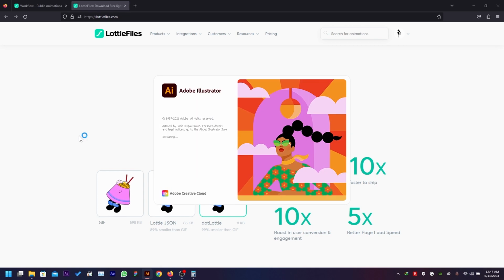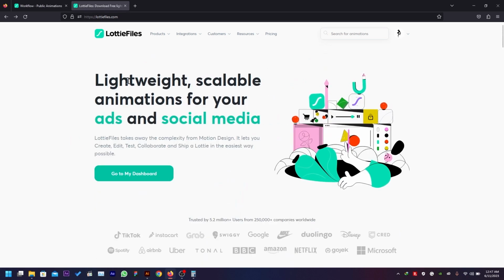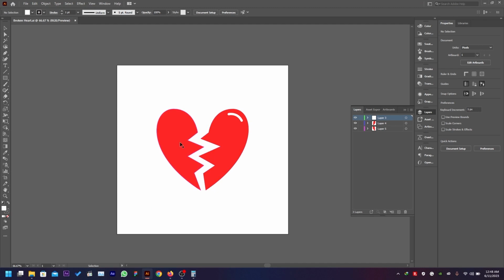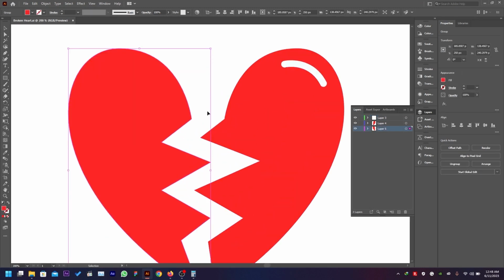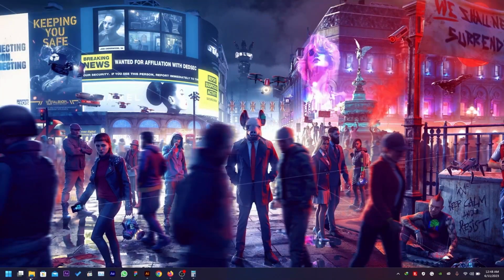Okay, let's fire up Adobe Illustrator real quickly, and let me show you what I mean by advantages. As you can see here, it says lightweight scalable animations for your apps and websites. What does it mean by scalable lightweight animations? Let me show you really quickly. As you might know, there are two types of images. One of them is the raster image. So what is a raster image? Let's get into that real quickly as well.